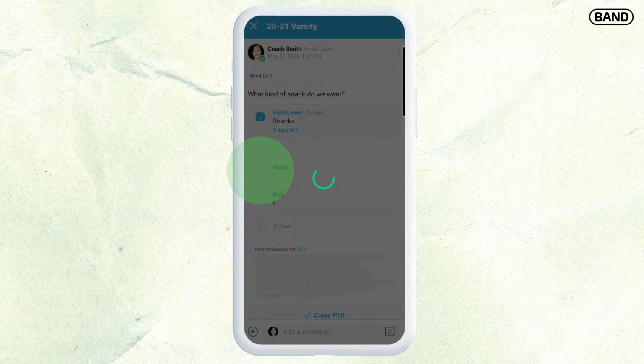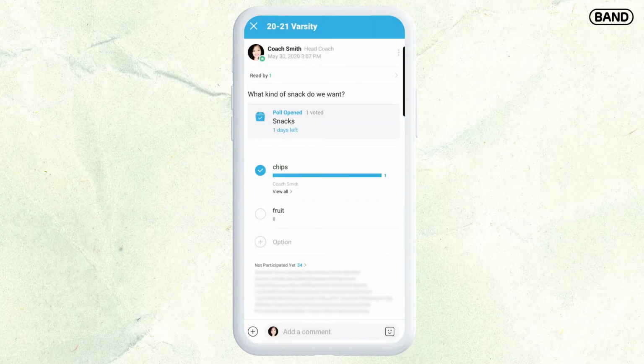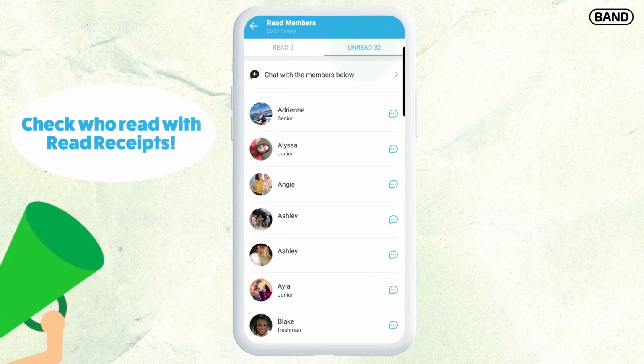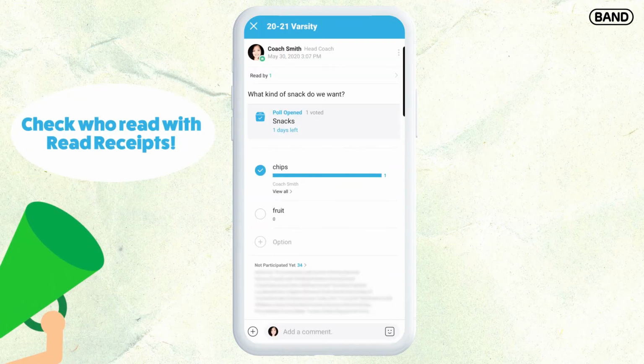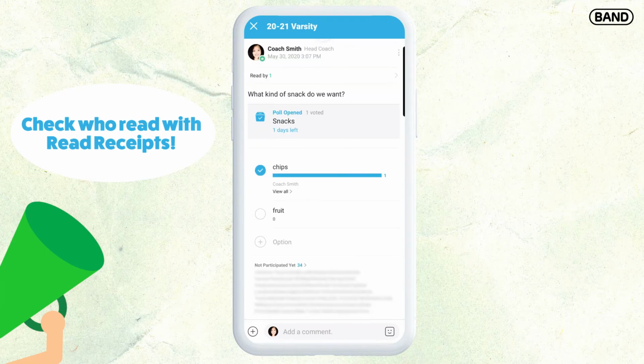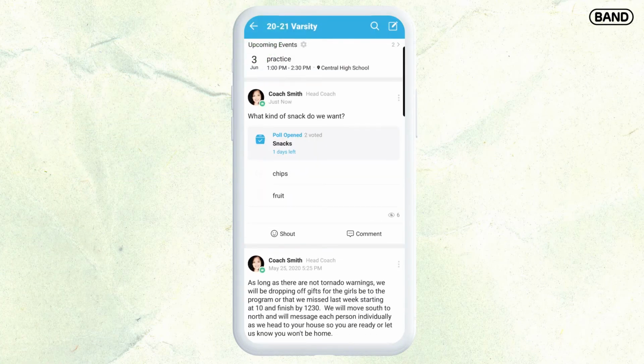What's really neat is I can see the read by, so I know who has read this, who has not read it, and obviously my cheerleaders are already on my band and they are already checking and voting. I can also see who hasn't voted and who has voted, which is one of the best features. So once I have that, I can put that poll on there.